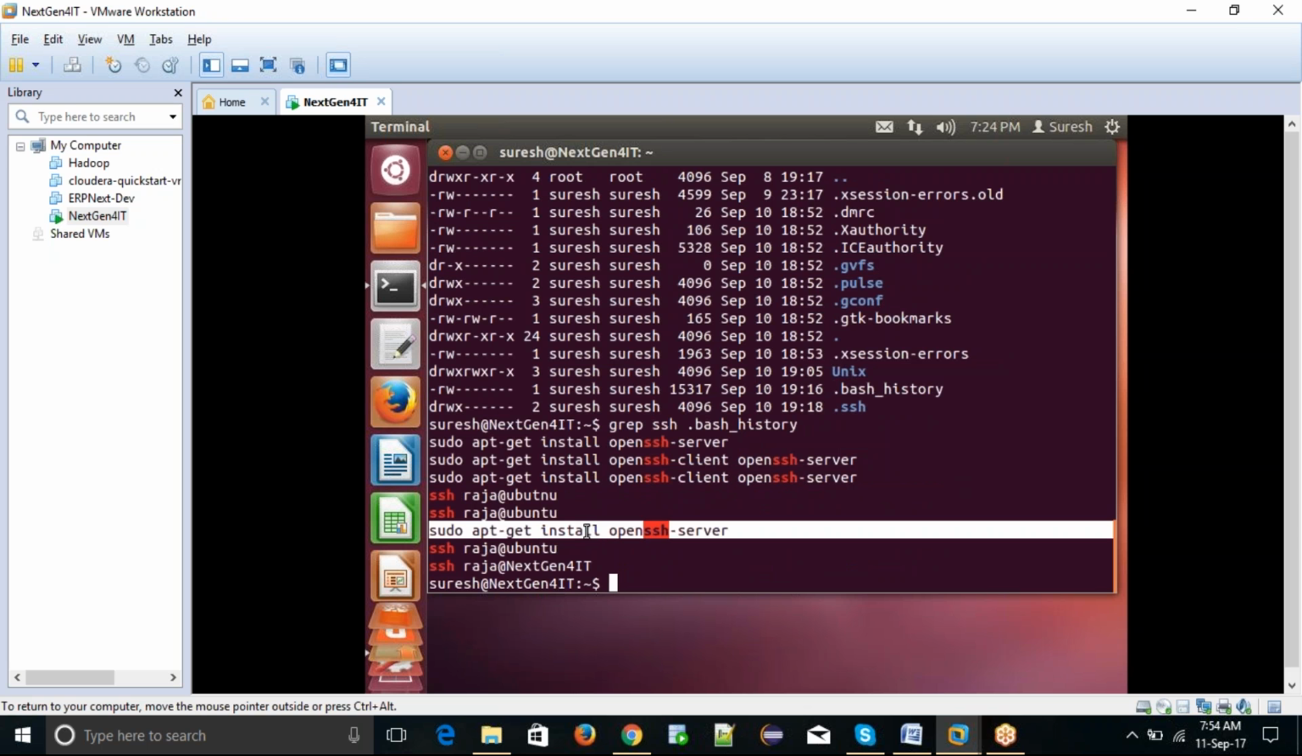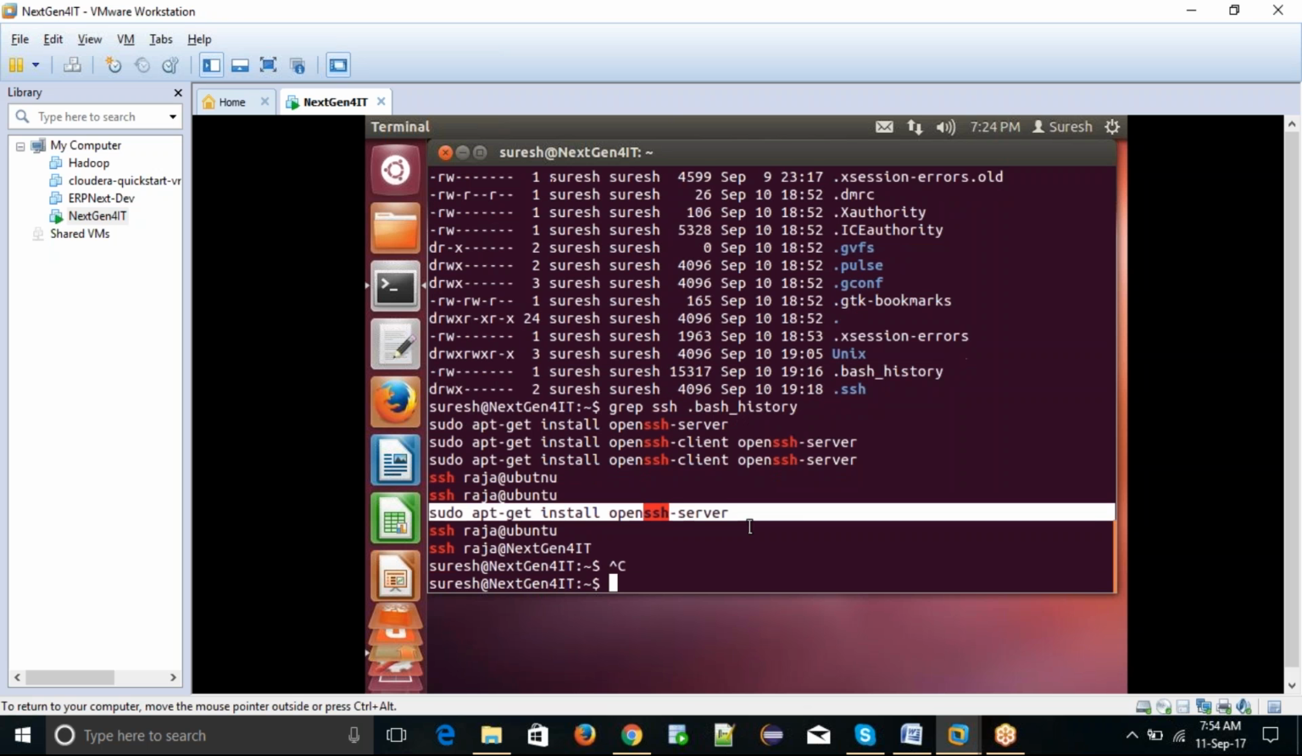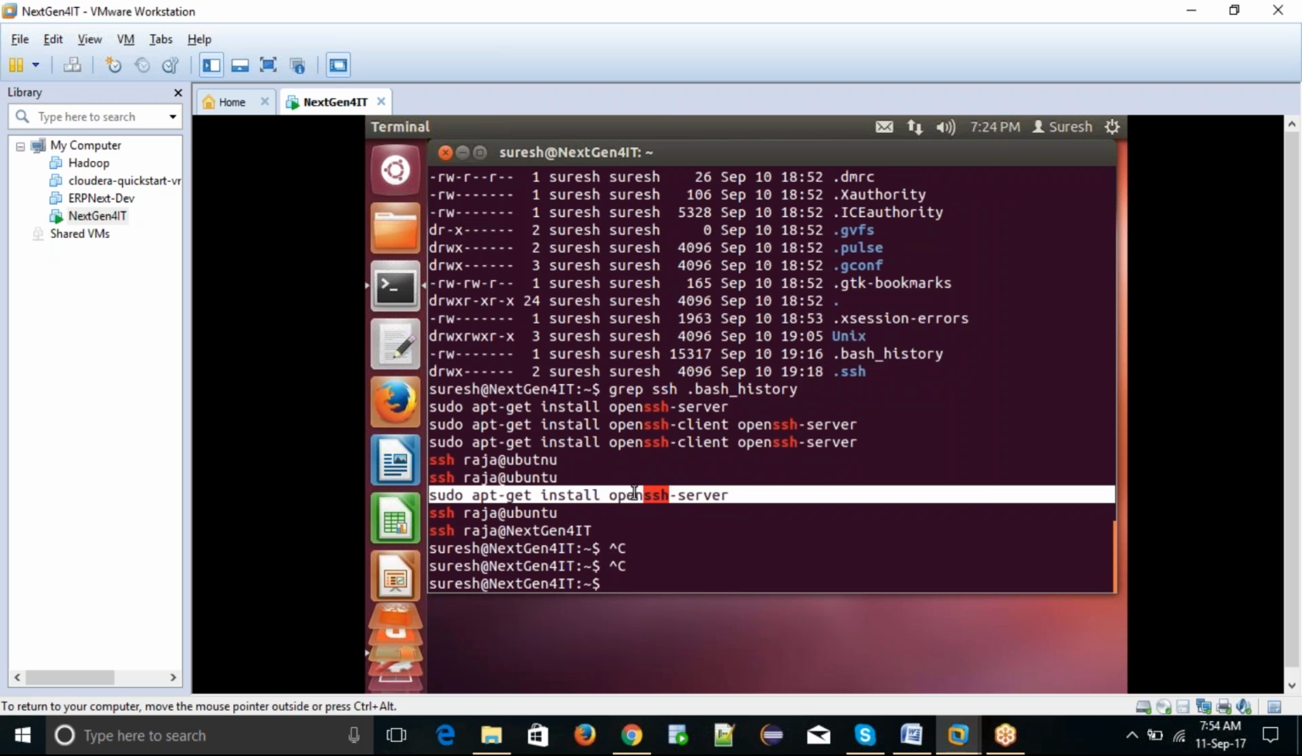Yeah, this is a command to run the first time you install Ubuntu OS or software. Once you execute this, you will be able to log in. Okay, I'll ping you this.